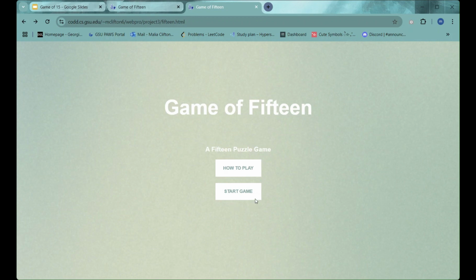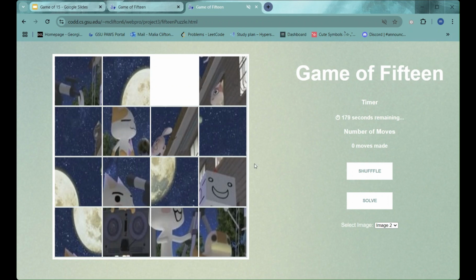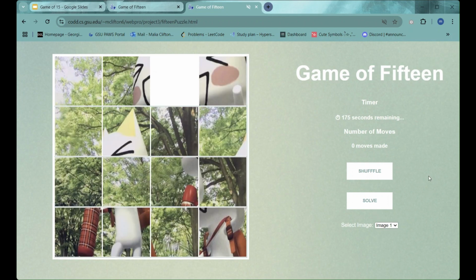And then we have the Start Game button. When the user clicks this button, they're brought to this page, which displays the board along with a few other features of our game. On the right-hand side, we have the title of the game along with the timer, the number of moves counter, the shuffle button, and the solve button, along with the drop-down menu for the user to change the background image.